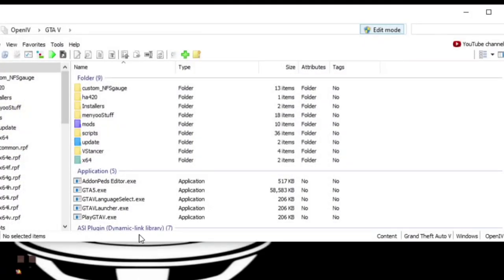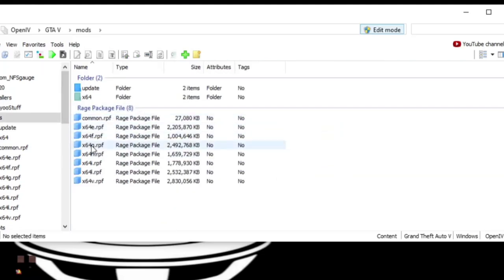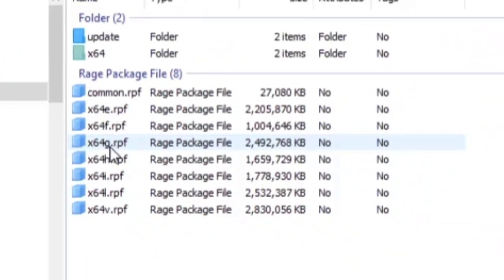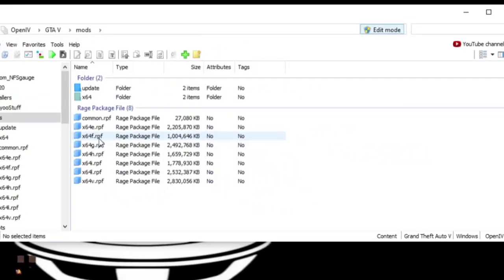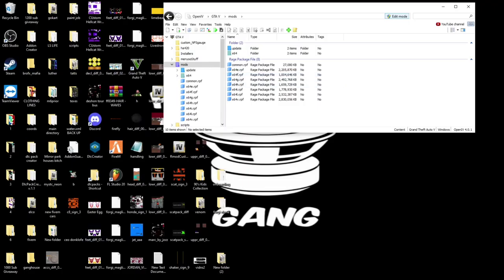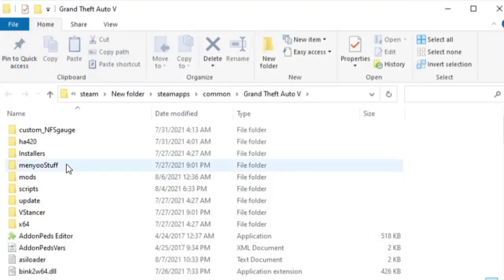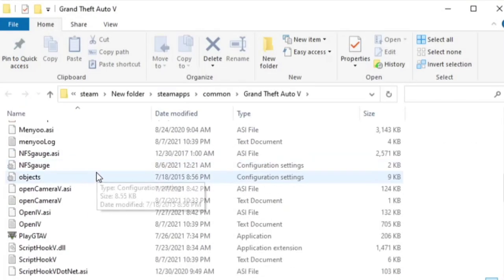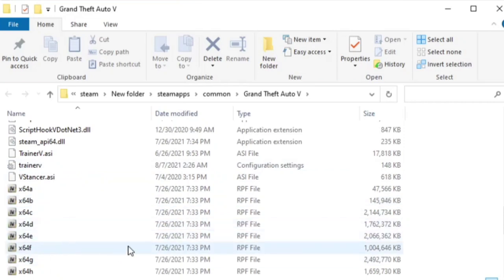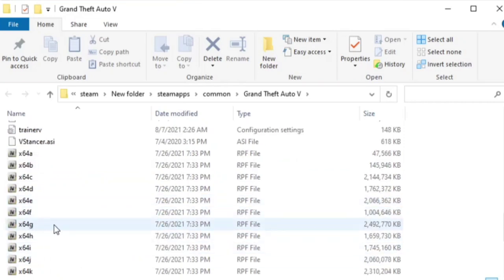When we get that open, make sure you hit edit mode, of course. And we're gonna travel over to the GTA 5 mods folder right there. Now, this is going to require us to go inside of x64g.rpf. If you don't have x64g, which a lot of you probably won't because we never really had a reason to go in there, all you got to do is open up your main GTA 5 directory real quick. When it's open, scroll all the way down to the bottom till you see these files here, and we're going to grab x64g.